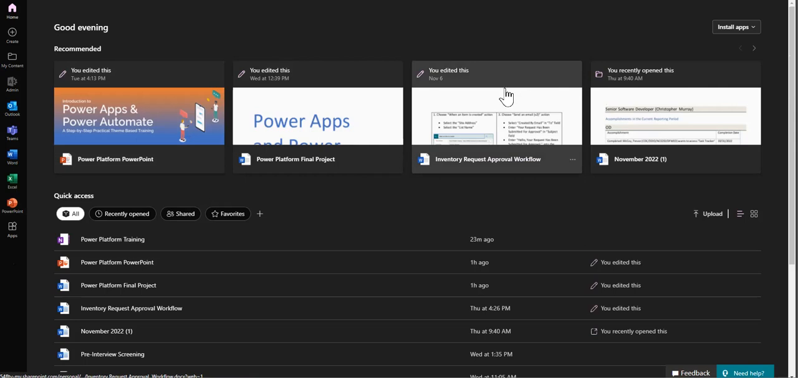But yeah, I just wanted to help anyone out who may be on the fence about setting up a developer account. I would recommend it, especially if you're looking to build your skills with the Microsoft applications. I definitely recommend setting it up as soon as possible.